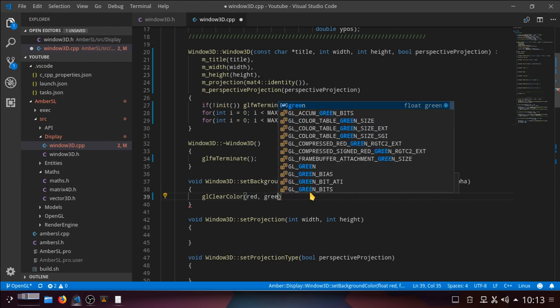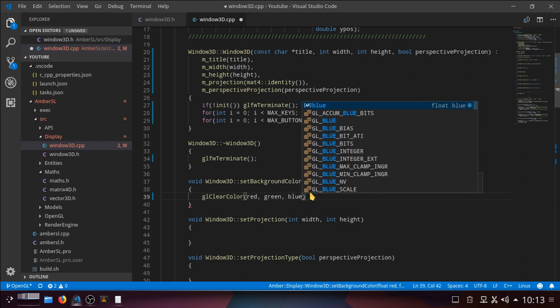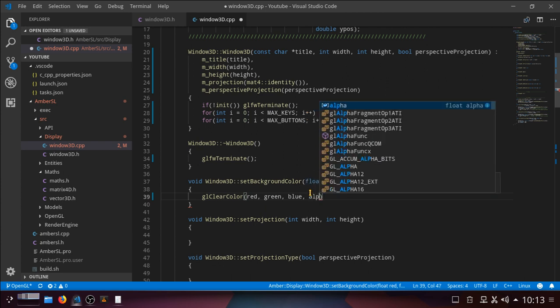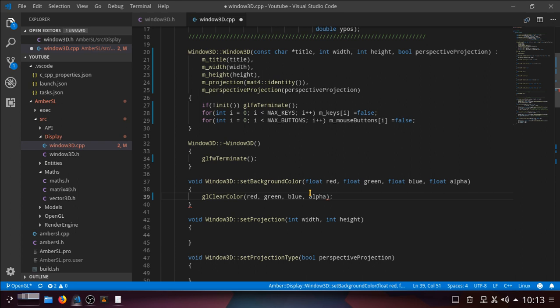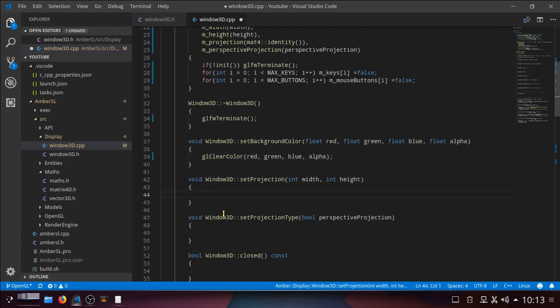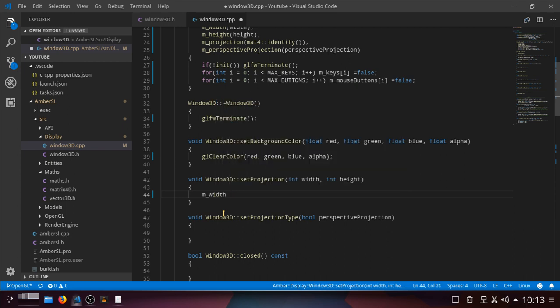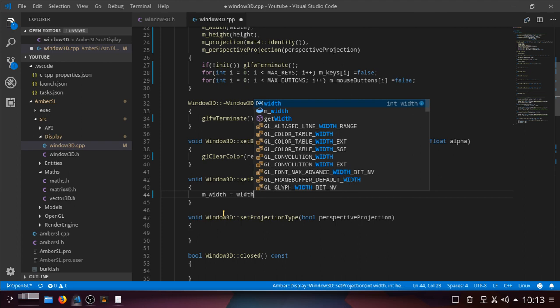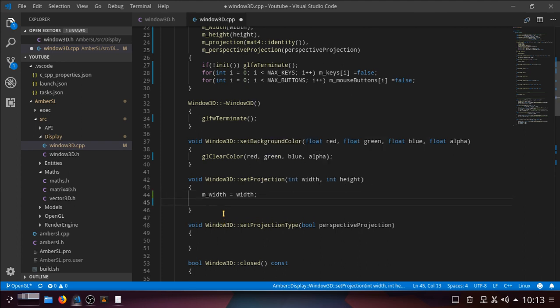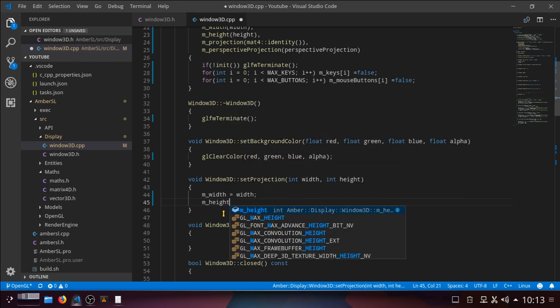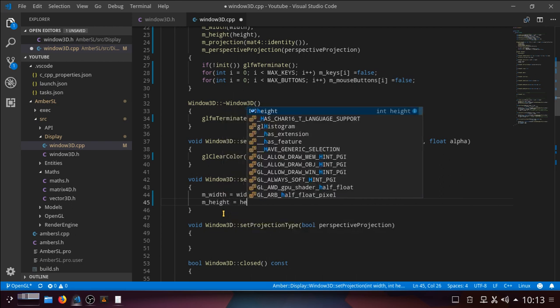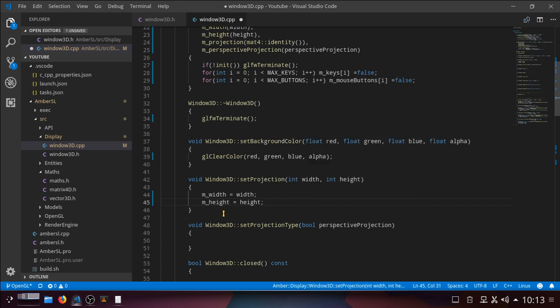RGB, green, blue, and alpha. That should do it. RGB alpha. Yeah, that'll do. That's nice. Let's set the projection. All nice and easy. Let's keep it easy. m_width equals width, and m_height equals height. There we go. That's those two bits done.